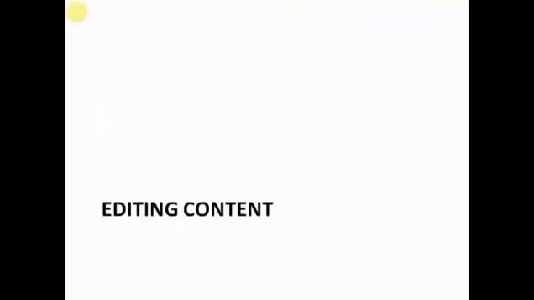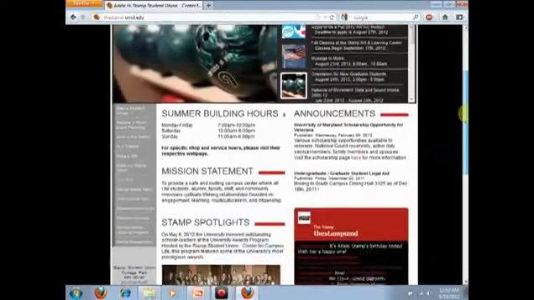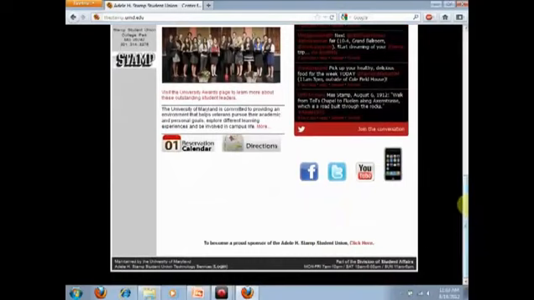So I'm going to dive into just editing content. Let me switch to the browser. You should be familiar with this page, hopefully. The first thing you're going to need to do to edit content is to log in. And the trick is finding the login button. Because it's not for everyone to use, just stamp people, it's kind of hidden. So it's at the very bottom of the page in the footer next to technology services.